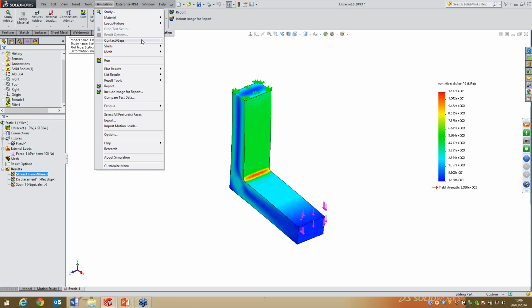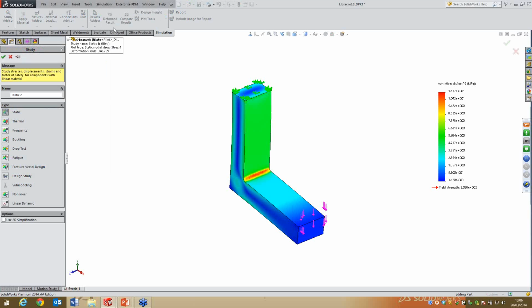As I said, a 2D study, or simplification study as it's called, is available if you have Simulation Professional. If I go to the Simulation Study menu and put it on static again, this time let's use 2D simplification, which is this tick box down here. Then go OK. You can use this on additional testing; it's not just for static, the 2D simplification. Obviously, it does have to follow certain rules, so you do have to have some sort of symmetry involved in your model.